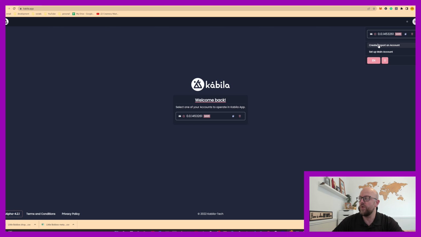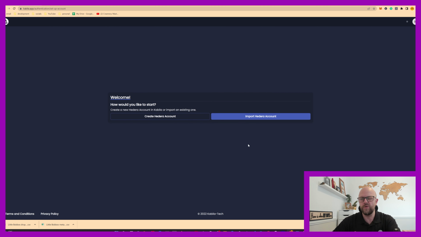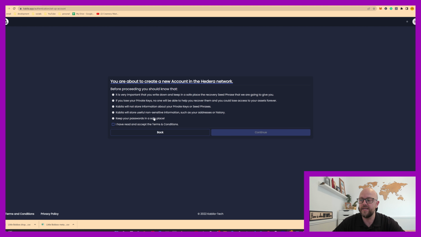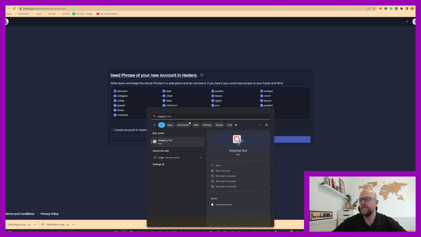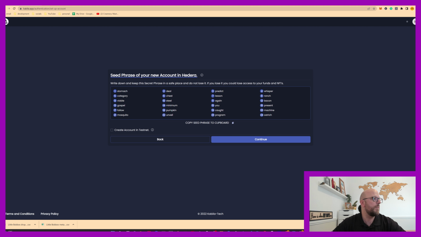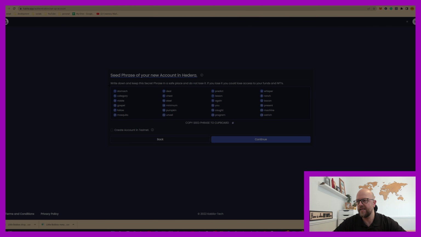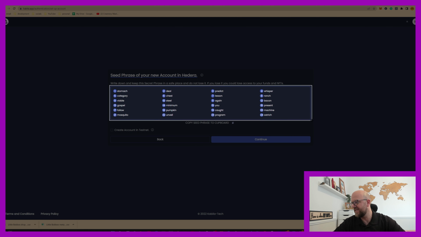But you can create and import a wallet from the little drop down on the top right. If you click that, this is kind of what you're going to see anyway. So you can create a Hedera wallet. Let's go ahead and do that. Read all of these different points. I read and accept the T's and C's, continue. And it will come up with the seed phrase. So if I just open up my little snippet tool, don't worry too much about the seed phrase at this point. This will be a testnet account anyway.